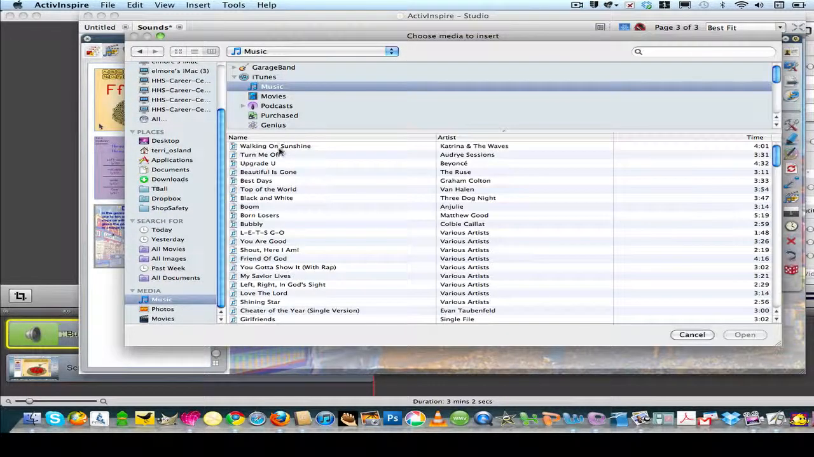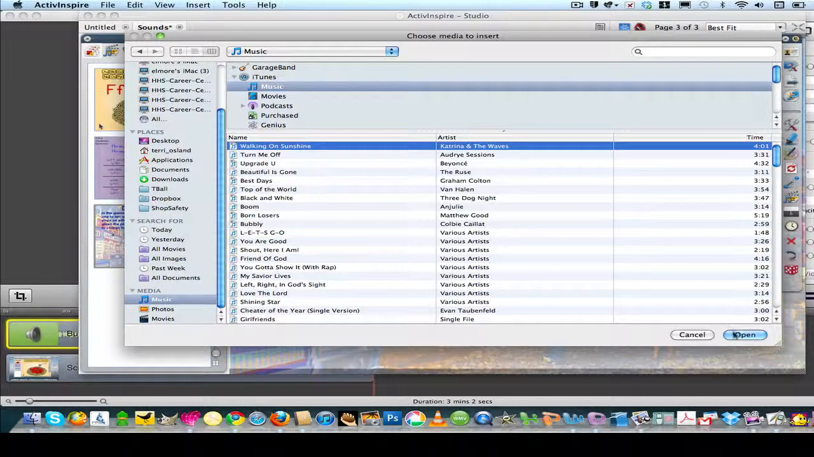And this song, I think I bought it off of iTunes a couple years ago, and the one that I just showed you, Good to Be Me, is a more recent one. So I'm going to choose this one and click open.